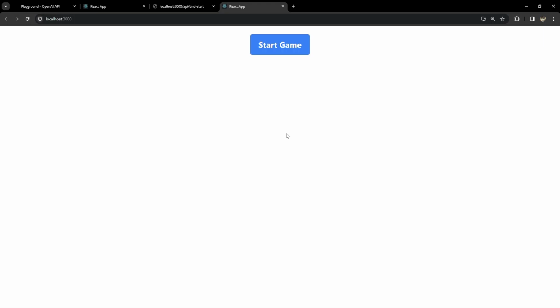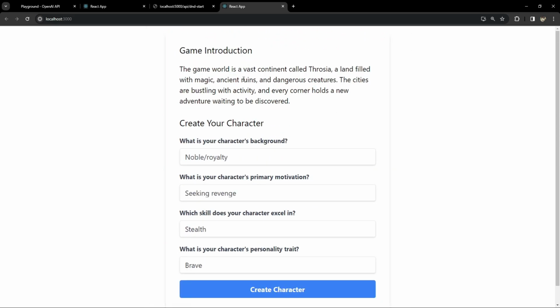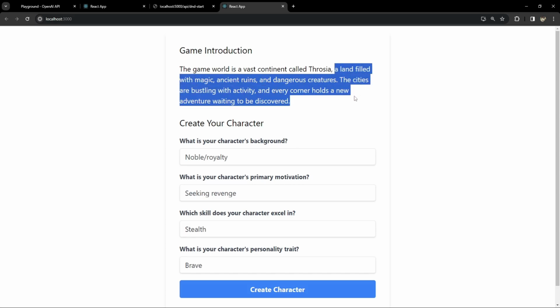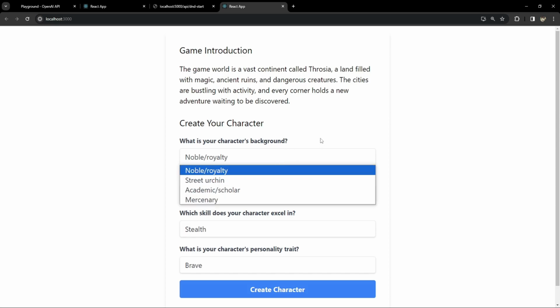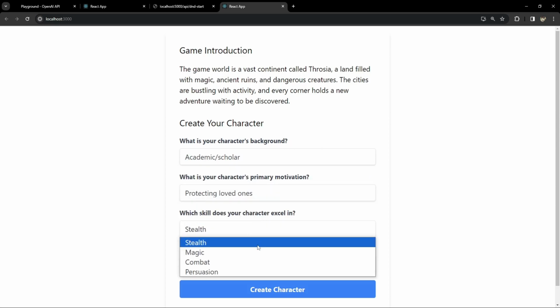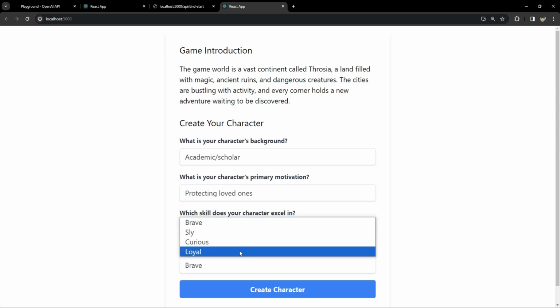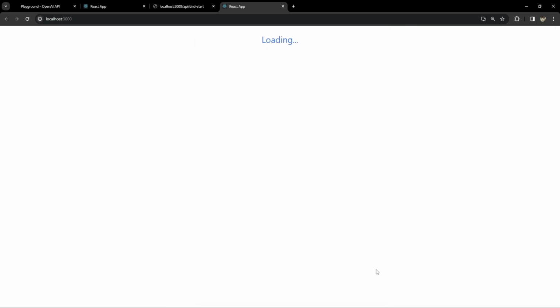Alright, so now there is the start game button. Let's click on it. Okay, so we are getting the initial game state. The game world is a vast continent called Throsia, and so on and so forth. Now these are all the questions to create the game character, and I'm just going to select random ones, what skill, combat, and we are curious, etc. Let's now click on the create character button.